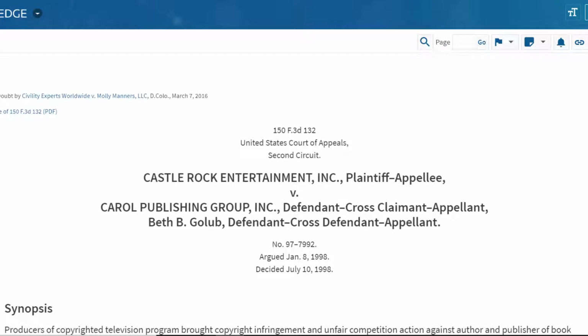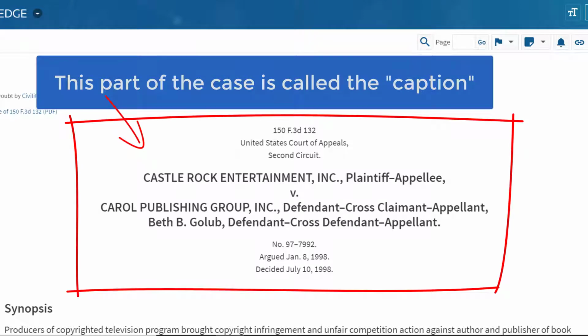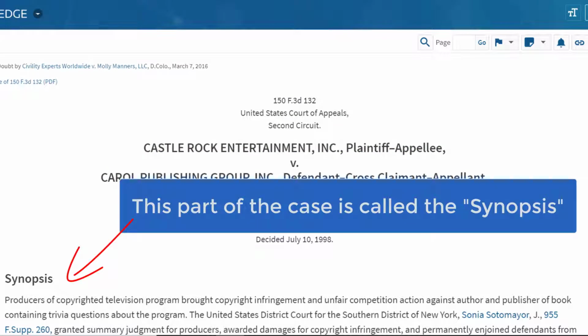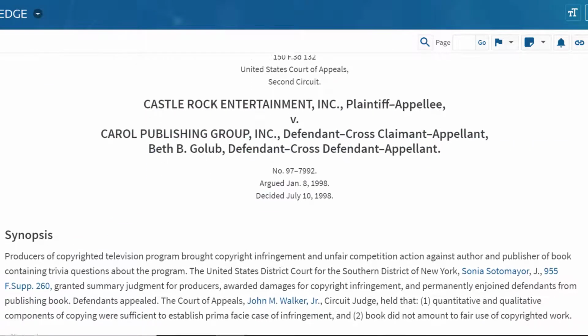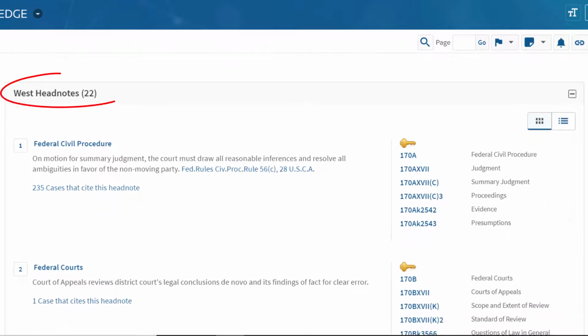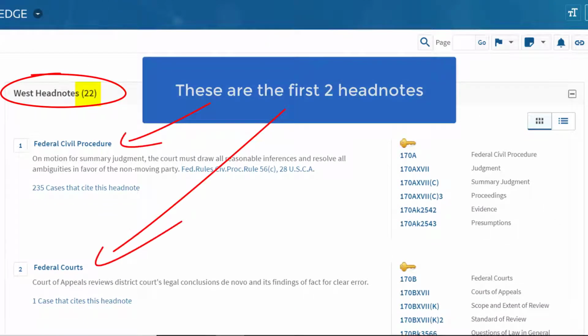Here are some examples. This is an on-screen case in Westlaw. It's called Castle Rock Entertainment v. Carroll Publishing Group. If you look underneath the caption and underneath the synopsis, you'll see the headnotes. This case has 22 headnotes, but don't worry, this is a lot. Most cases will have less.